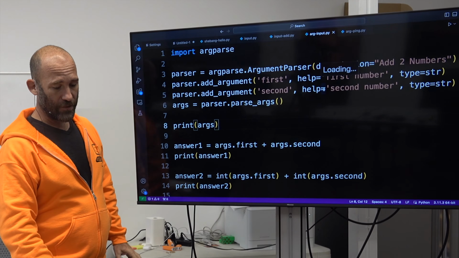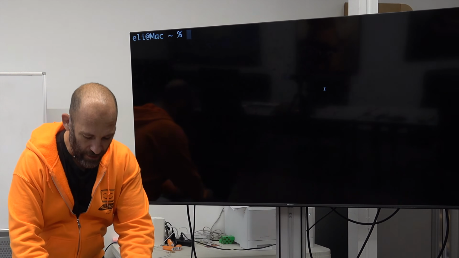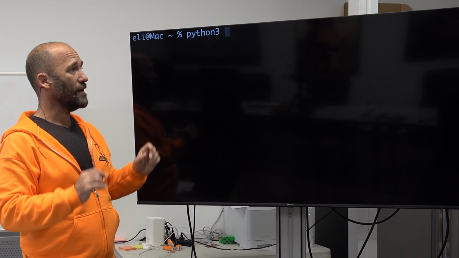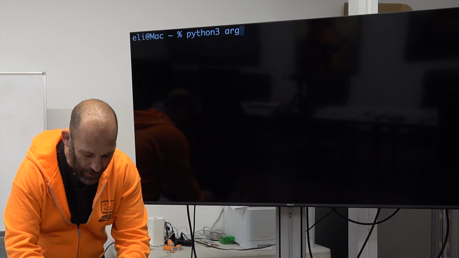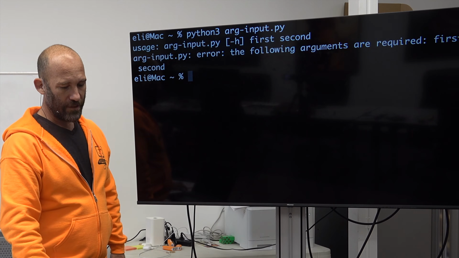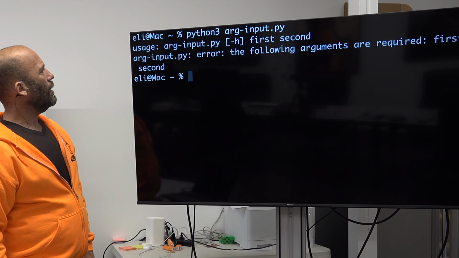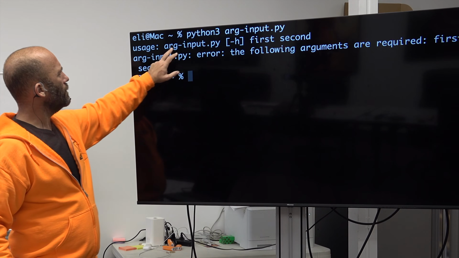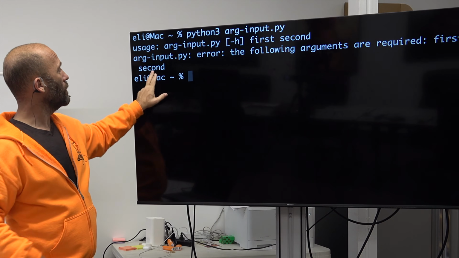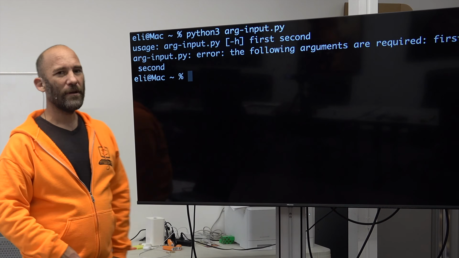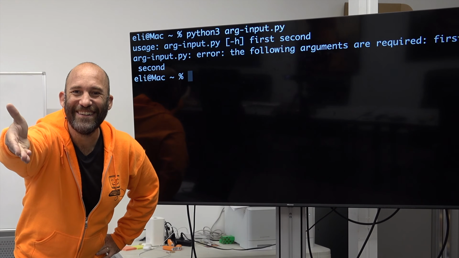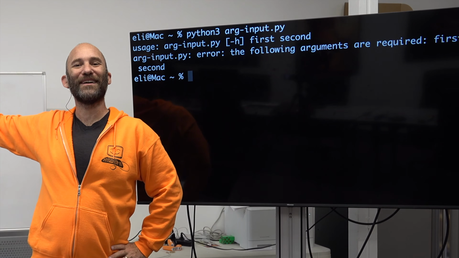Now, to show you how this works, we can go over to the command line. Here, we're going to do python3. I'm still calling python3. I do not have a shebang in this particular script. And then arg-input.py. And I'm going to run this. When I hit enter, I get an error. Oh, what is this? Usage: arg-input.py first second. The following arguments are required. It tells you what arguments are required. But crap, I don't really understand what's going on. Crap, I wrote this script like 2 days ago. How can I be expected to remember what I wrote 2 days ago?